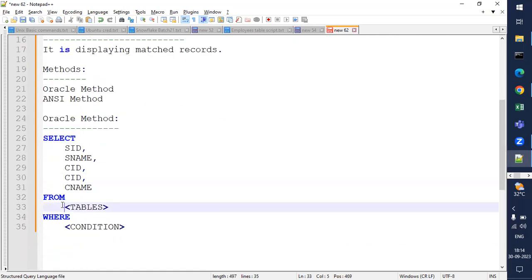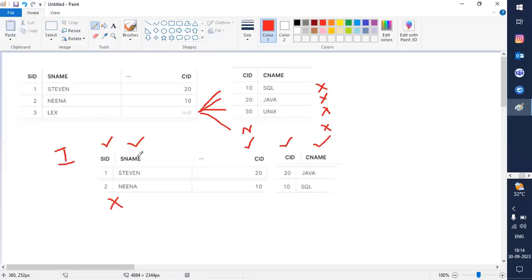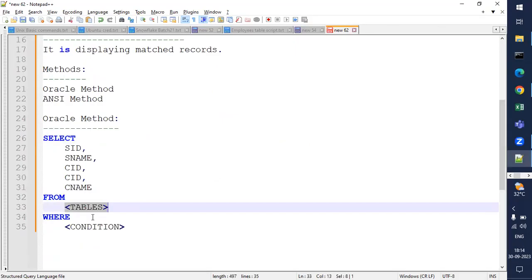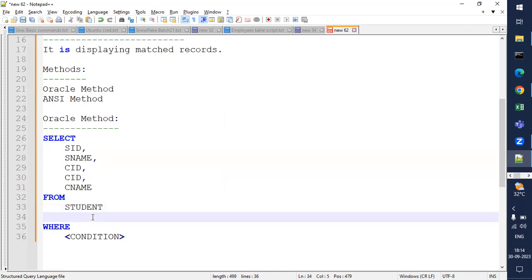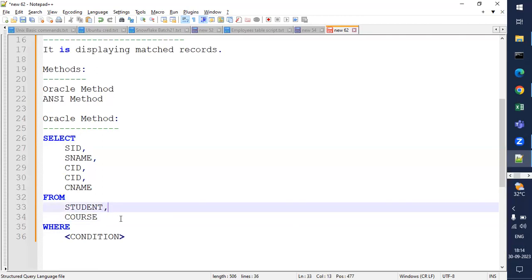Next is the tables. What are all the tables we are using in this join? We are using 2 different tables: the student table and the course table. So the first one is the student table and the second one is the course table. For separating purposes we put a comma here, so both tables are separated.